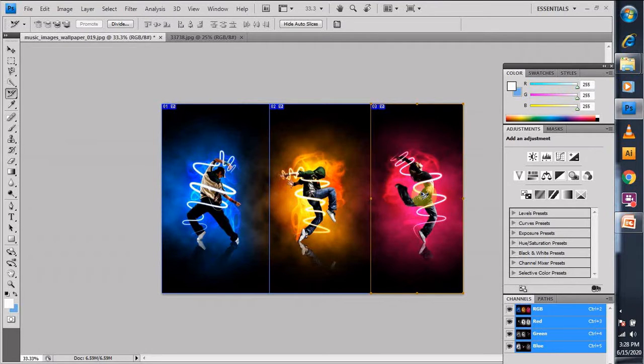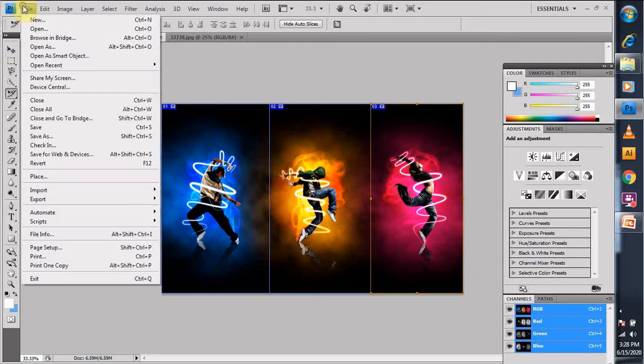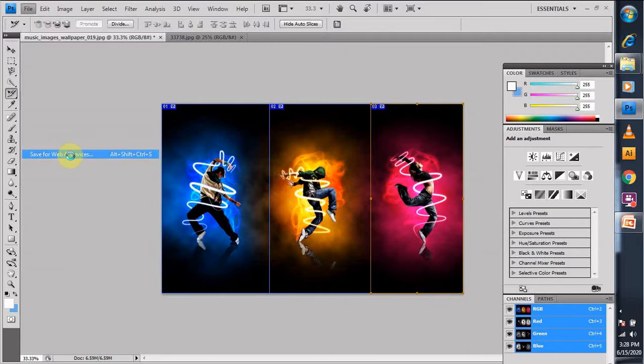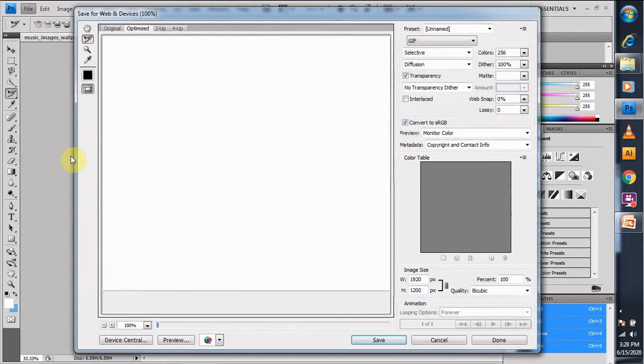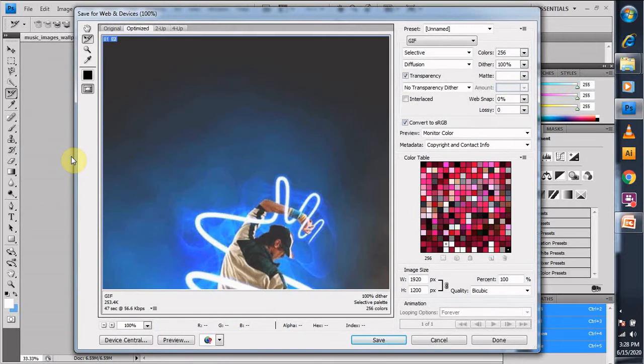I'll press Ctrl Alt Z, and this is my three images I have created. That means I have taken one image and divided it into three parts: one part, two part, and three part. Now I'll go to File and go to Save for Web and Devices.